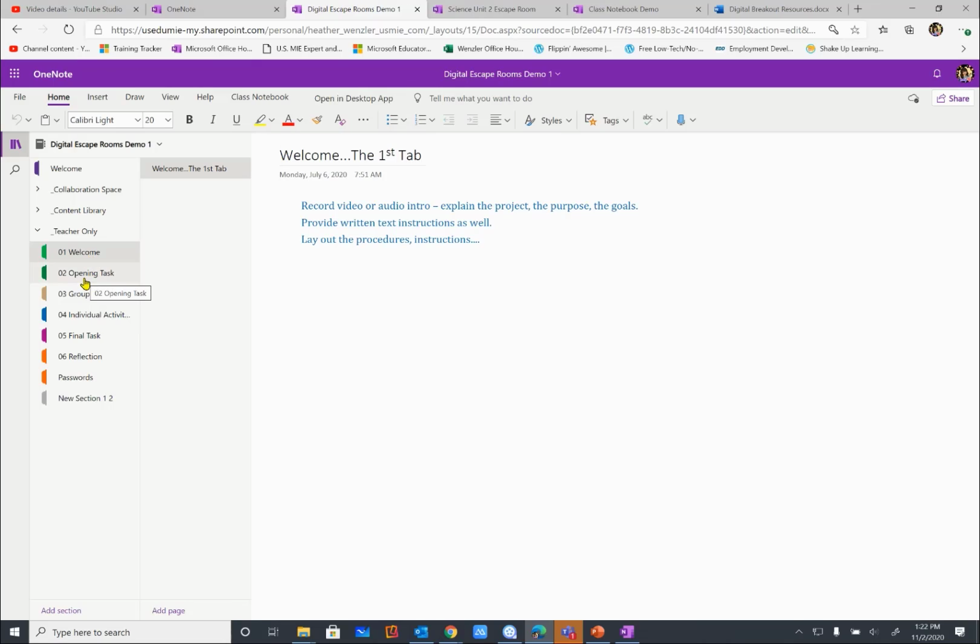Same thing for my opening task. I want all of the students to be able to get to whatever my opening task is. I could, in my Welcome tab, have a riddle, a joke, something that all students would know the answer to, and that could be the password to start the opening task. But my recommendation is don't do a password protection on tabs 1 or 2.